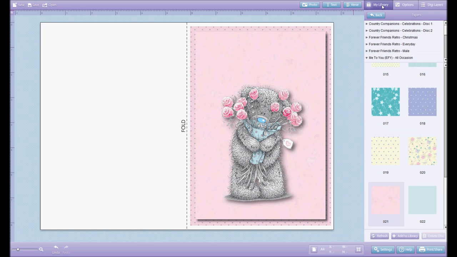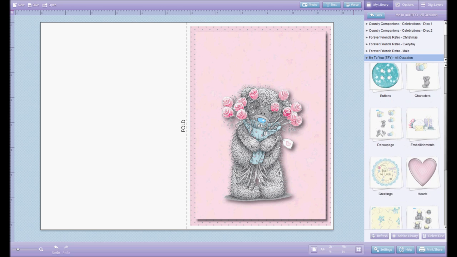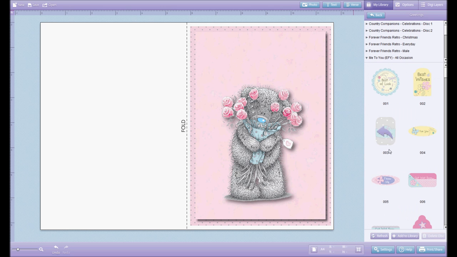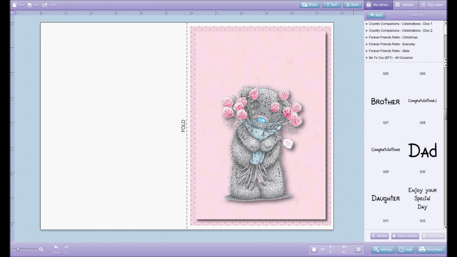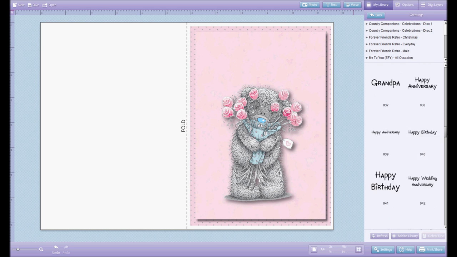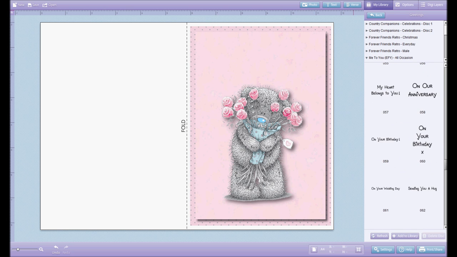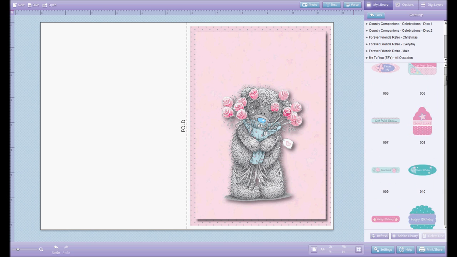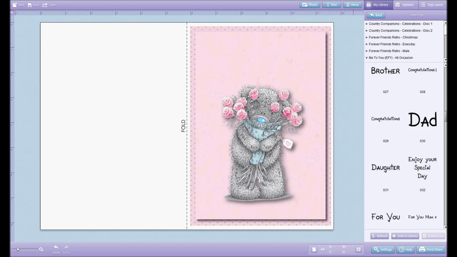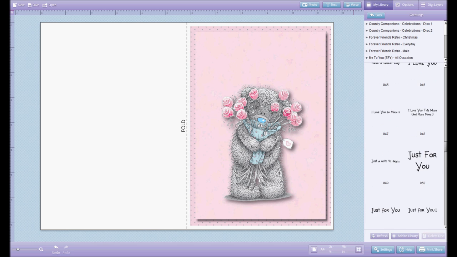So now I need to go back into my library and I want a sentiment. So I want to go back again. And this will be in the greetings. So we click greetings, scroll down, and I just want me to you. So let's have a look. No, I think I've passed it. I think I have. I think it was near the front. Oh, I'll just have just for you there.